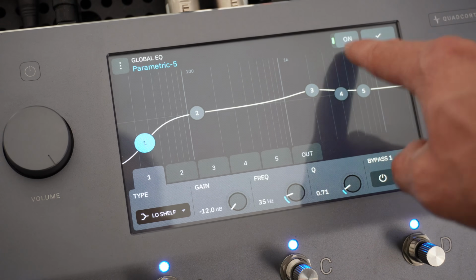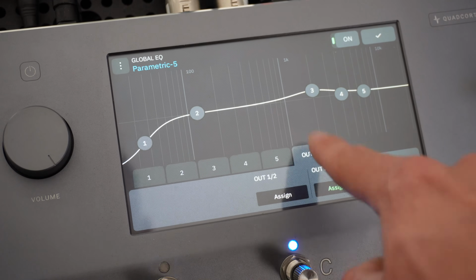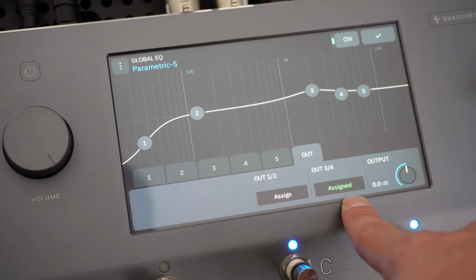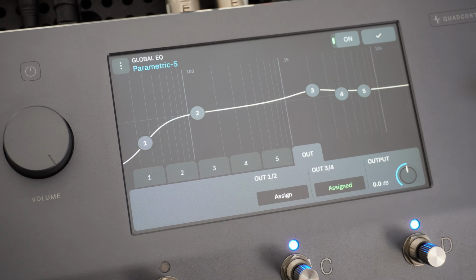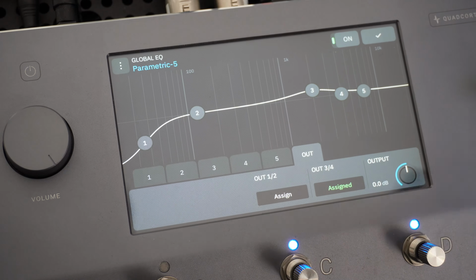So basically my EQ right now is on. However, if I go to my output section right here, you can see that I only have it assigned to outs 3 and 4. And the reason for that for my personal use is because I use a Friedman ASC10 cab and I find that it is lacking in the 2K region. So as you can see, I have that boosted right here.